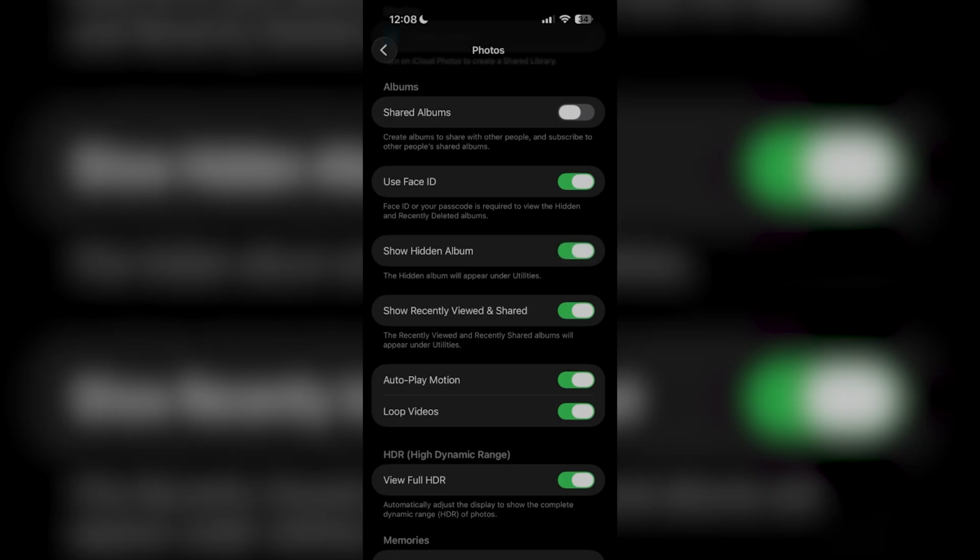Now, whenever you go over to your Photos app, tap the Albums tab at the bottom and scroll all the way down to the Utilities header. The hidden folder will be cleanly restored to your interface grid.